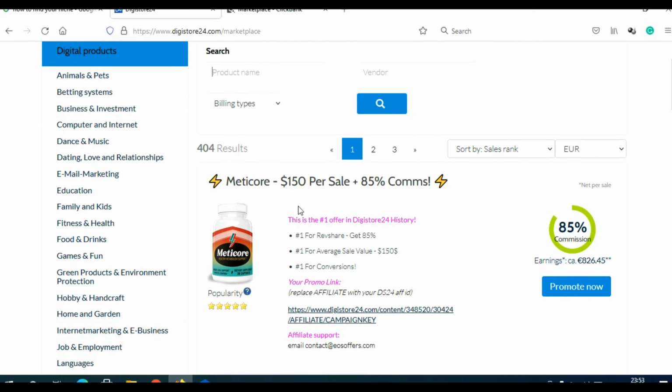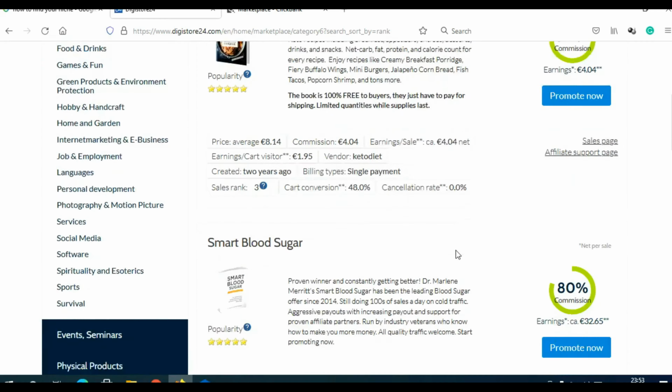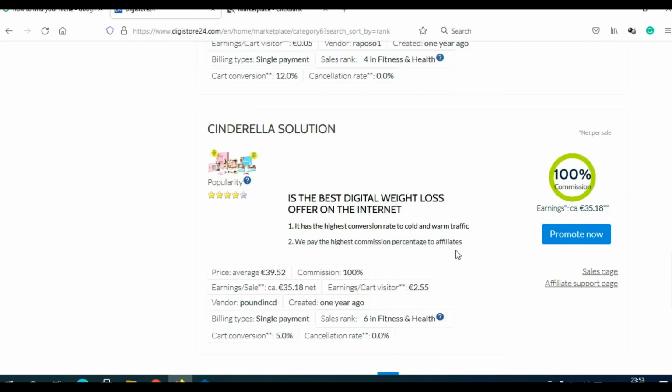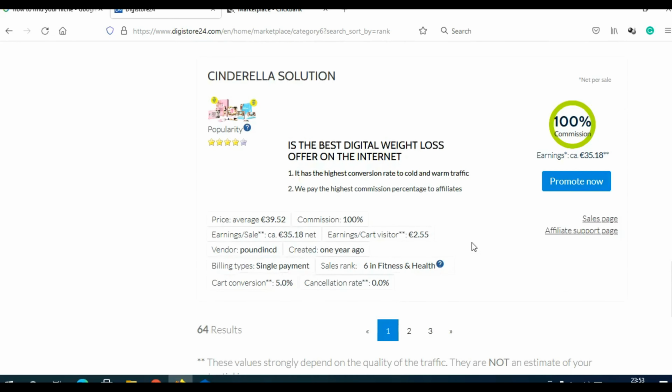So what I need to do is click here on fitness and health. You need to research all of these products, and then based on that research, you will decide which of these products you actually wish to promote. So let's say I wish to promote this product here, Cinderella Solution. As you can see here, I can make 35 euros per sale. That is about 40 US dollars.